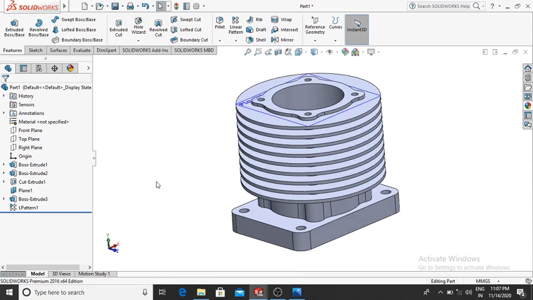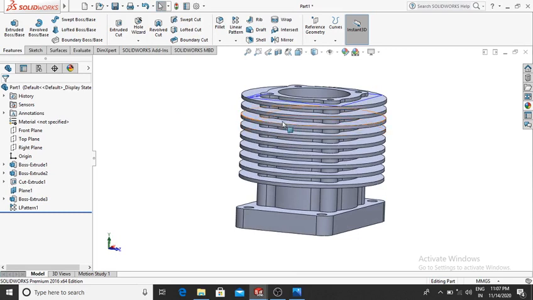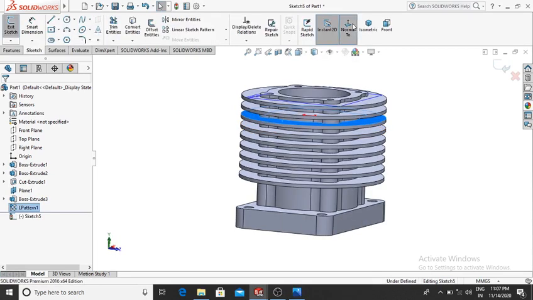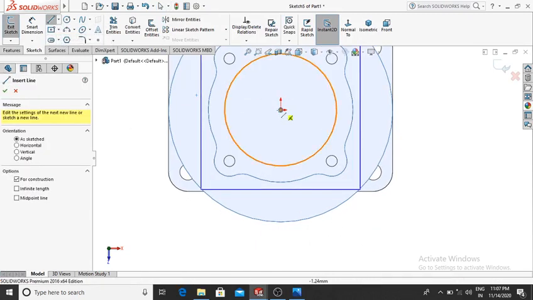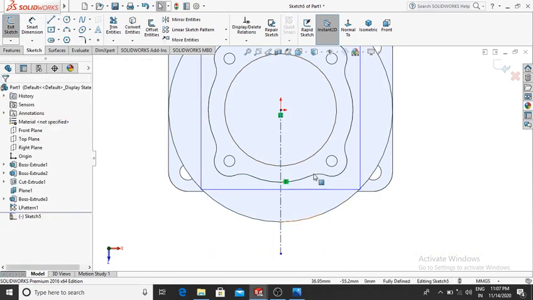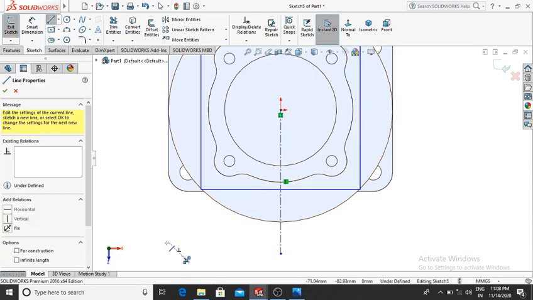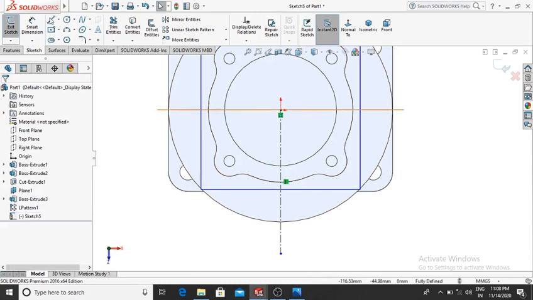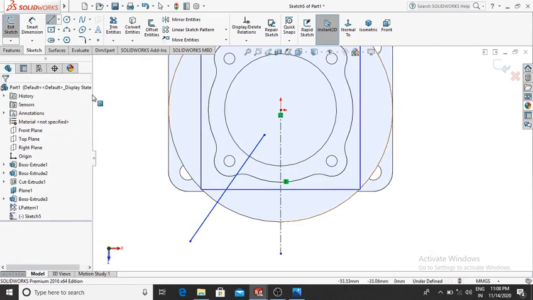Here we make the extrude cut to this sketch, so select this face, right click, sketch, then normal. Here we make the center line from this origin point, then OK, and again select the line and make the line up to here. Now do one thing, make this convert entity, so go to the convert entity.